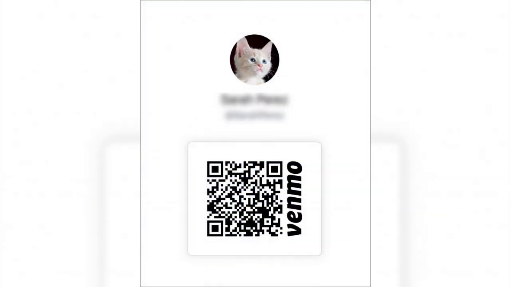Because syncing your phone contacts with Venmo automatically adds them to your friends list and you to theirs, provide their enabled contact syncing.